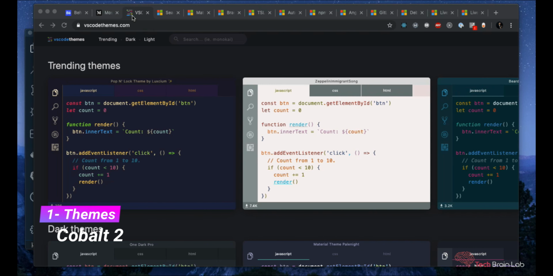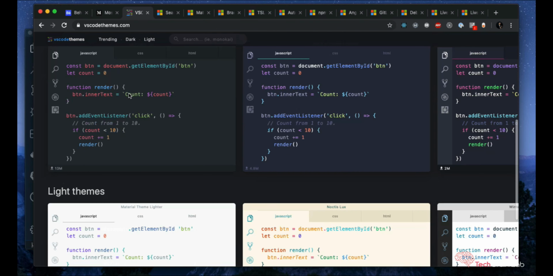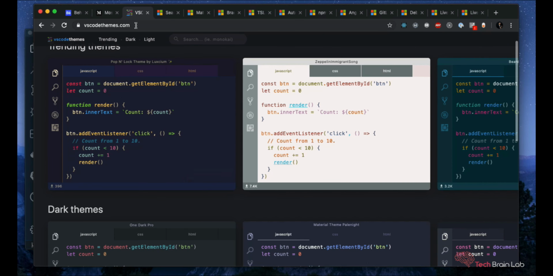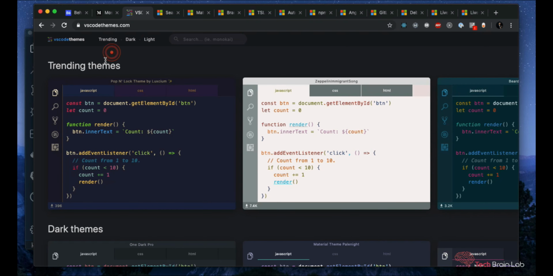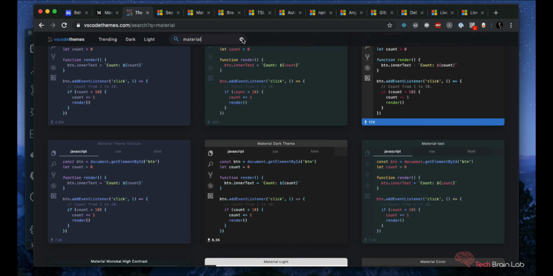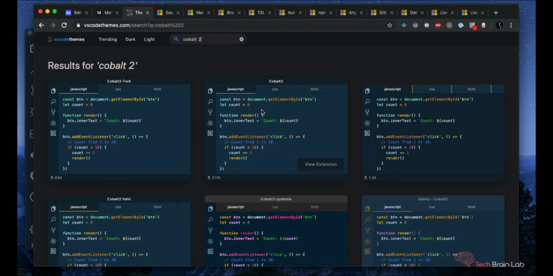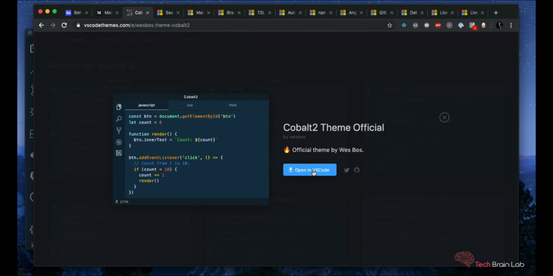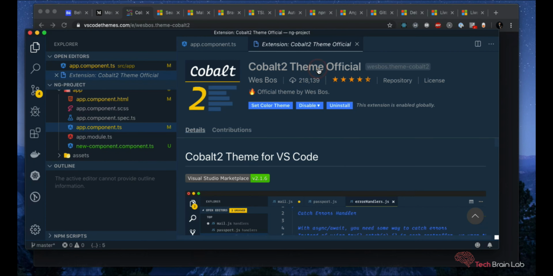First of all, let's start with themes, colors and icons for a better yet wonderful experience. On vscodethemes.com, we have access to different themes split by categories: trending, dark, or light themes. Many people go for the Material theme, but it depends on your taste and what you feel comfortable with. I'm going to choose Cobalt 2 because it has a nice color combination, really easy on the eye.